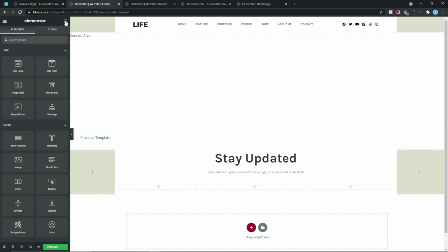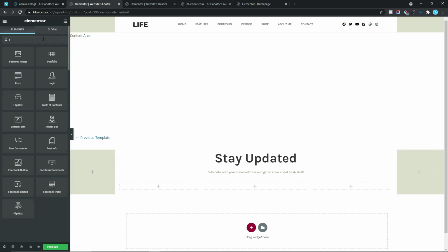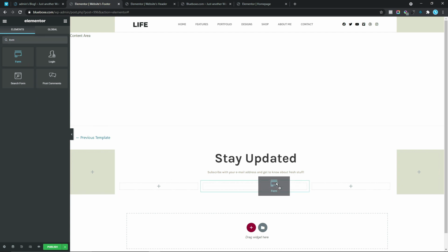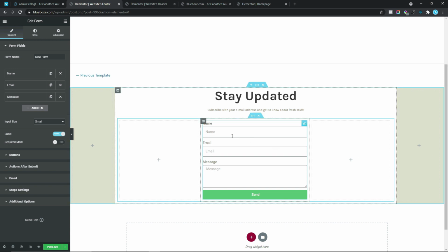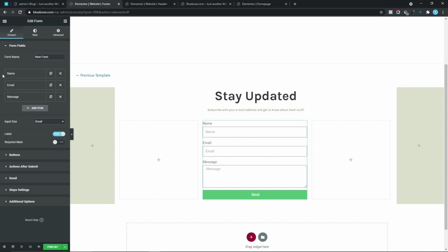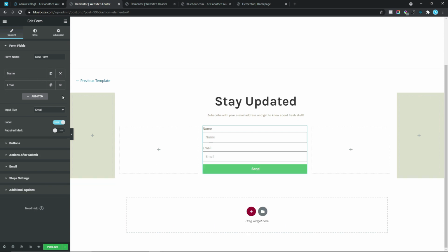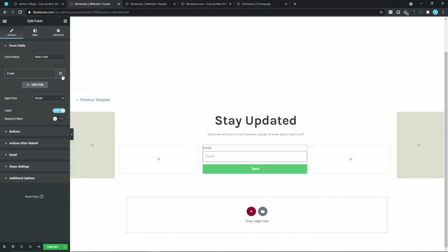So I'm just going to come back to Elementor widgets and search for form, and I'm just going to drag and drop this into the middle column. Alright, so once we've added that, this is pretty much how it's going to be looking. So I want to come down to our form settings and want to make sure to delete the name and message fields. So I'm just going to select this and click on this cancel icon.